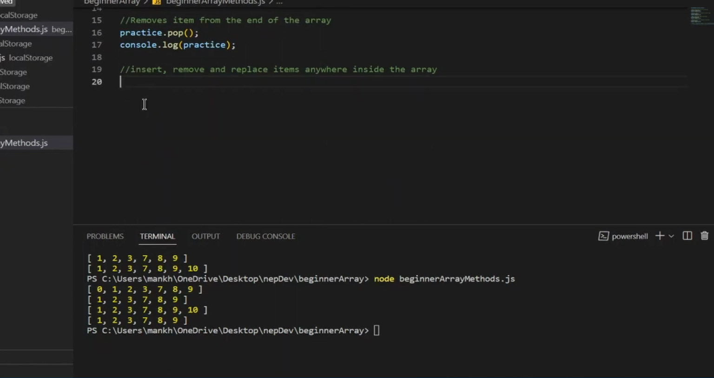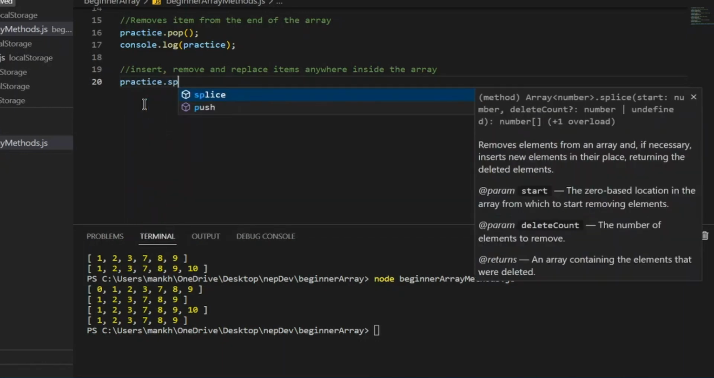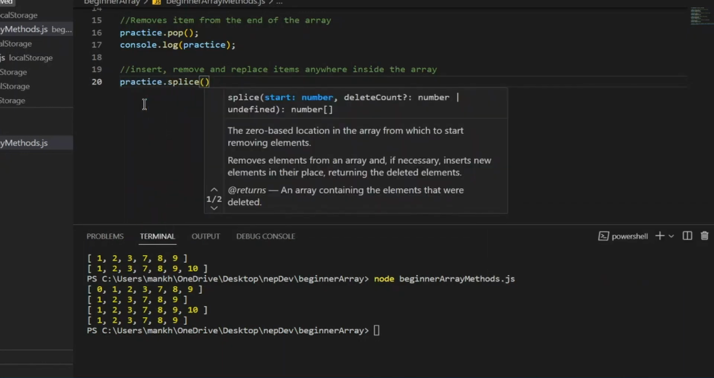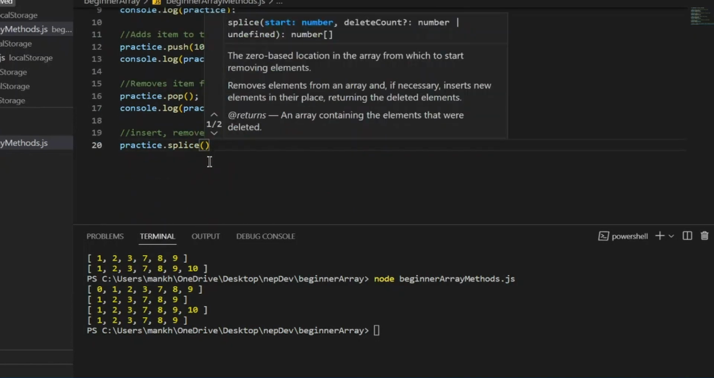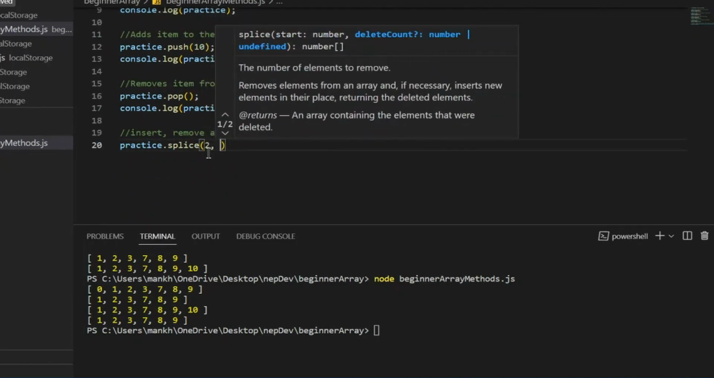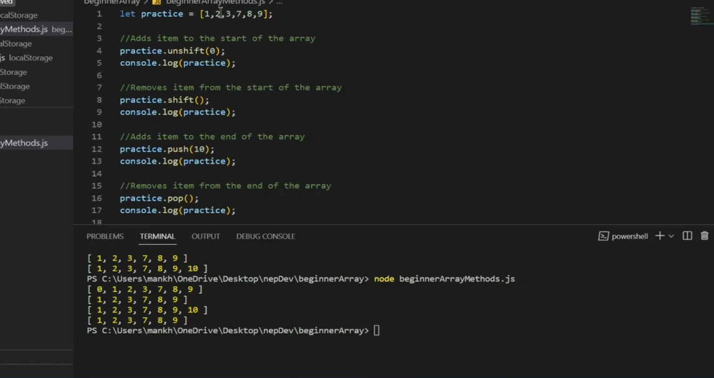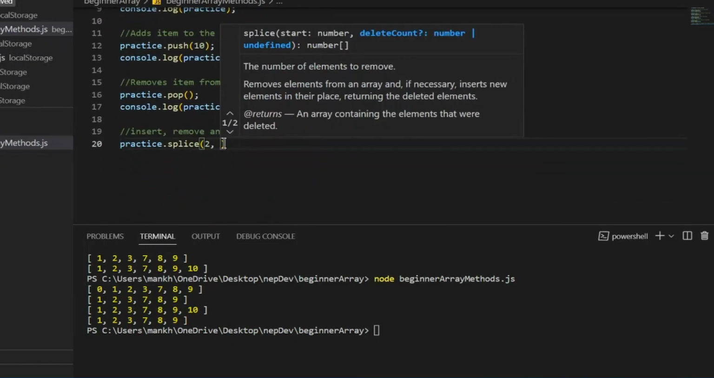So how are we going to do it? Write the name of the array, use the method splice. Write the index that you want to remove. You want to remove 3, so the index of 3 is 2: 0, 1, 2. You write the index first, and then how many you want to remove. You want to remove only 1. If you want to remove more, then you can write the number you want to remove. Over here we want to remove only 1, so I'm going to write 1.